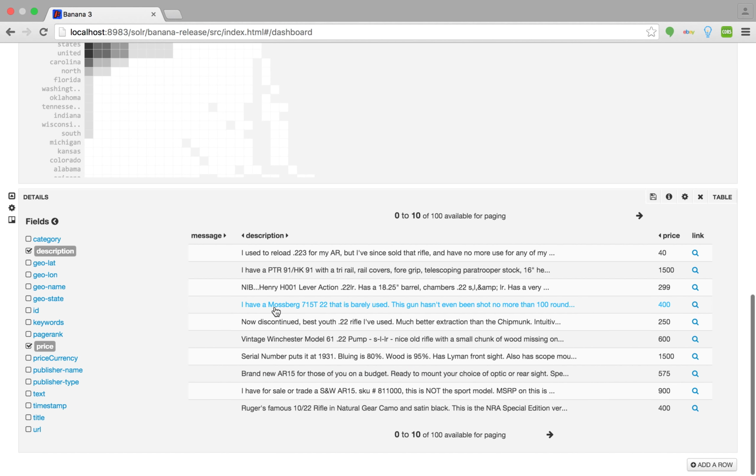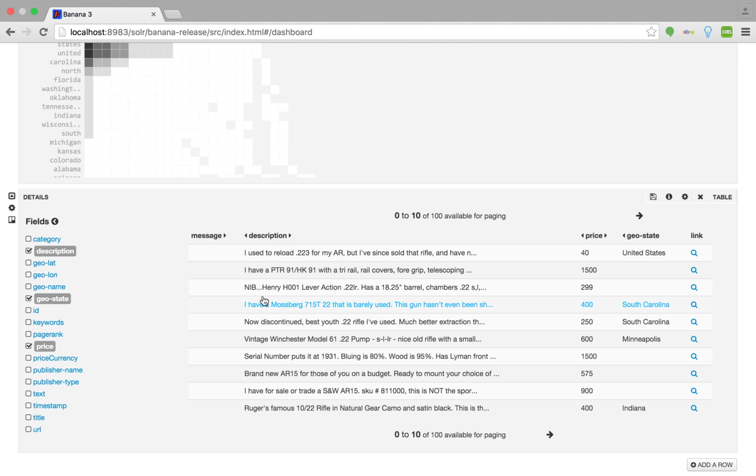And the last one is a table panel in which all the documents which are associated with the query are shown in a faceted fashion. So if you click over here, the fields will be accordingly changed.